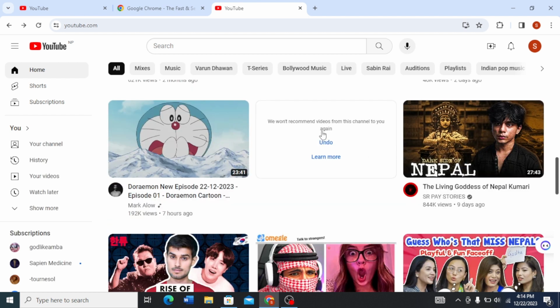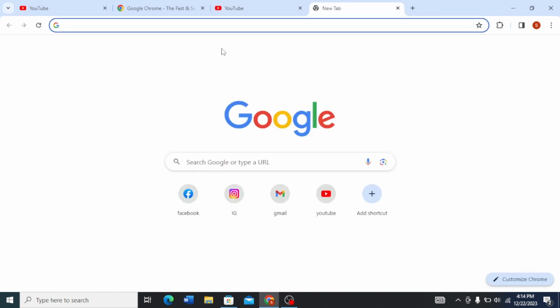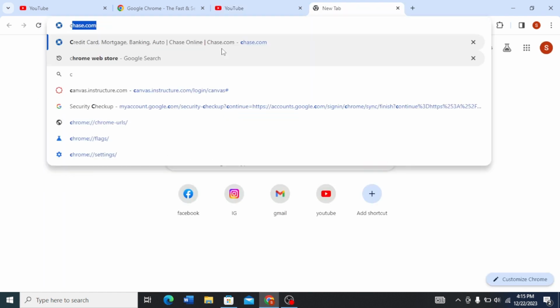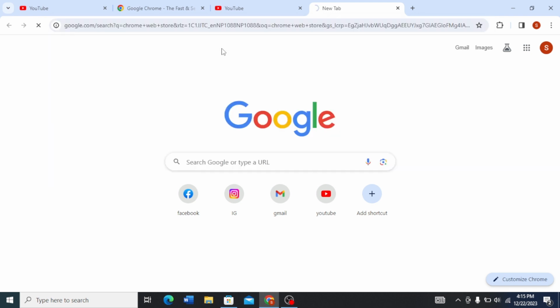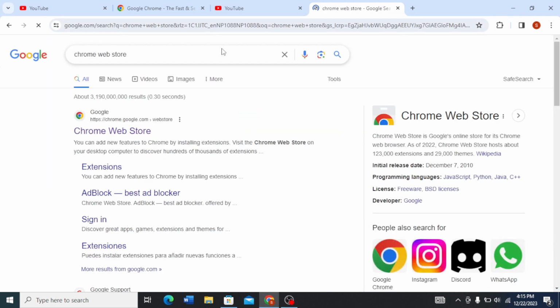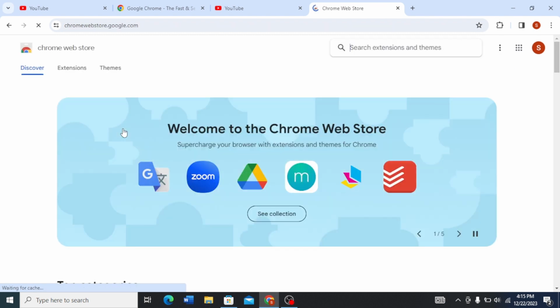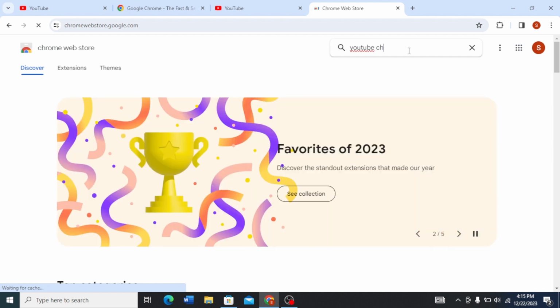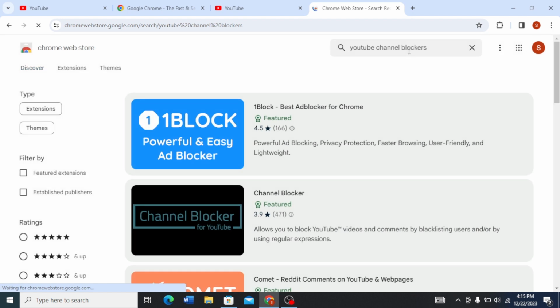And for further steps, we have to open another Google browser, and we just have to type Chrome Web Store and enter it. And just tap on the top one. We just opened our Chrome Web Store. So we can see there's a search for extensions and themes. So I'm going to type here YouTube channel blocker and just click it as well.